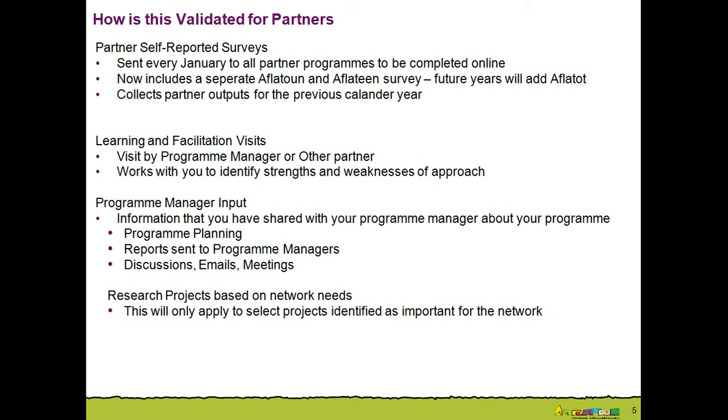This now includes, as you have here, Aflatoun and Aflatoun numbers, and in the future years it'll include collecting data on Aflatot. So going forward, we're going to differentiate each of the programs, how many children are in Aflatoun, how many youth are in Aflatoun, and in the future how many children are in Aflatot.